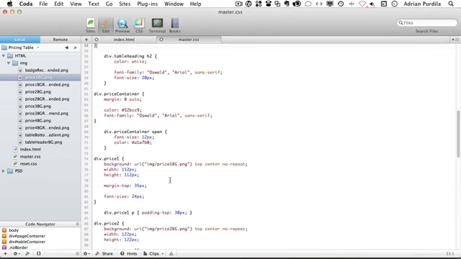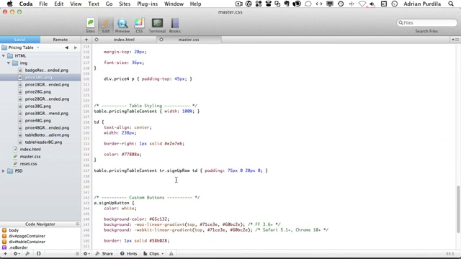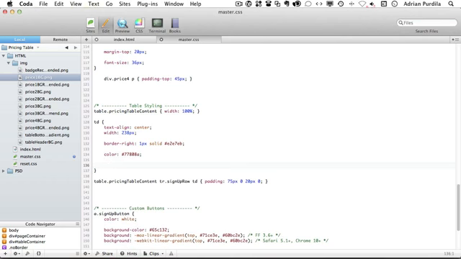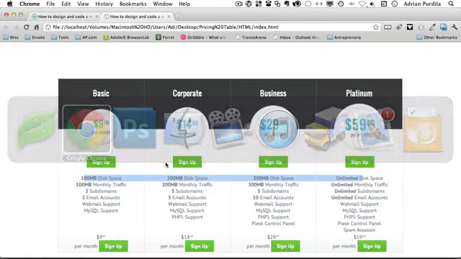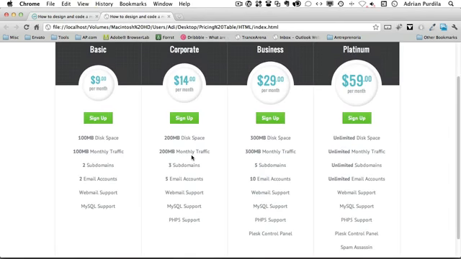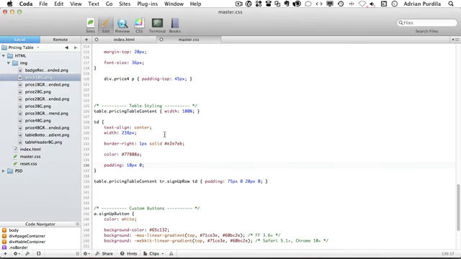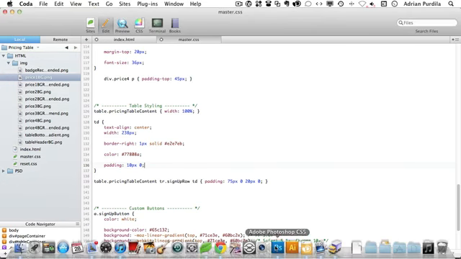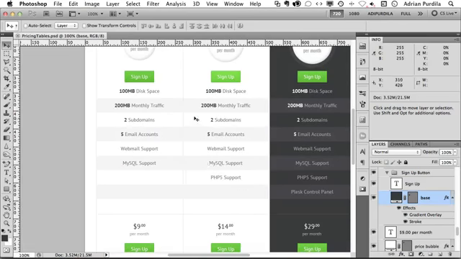Let's see. Scroll down here. All right, now let's go ahead and add some padding. So padding, we need about 10 pixels on the top and none on the sides, and that's just going to push things around a bit. Okay, that's looking good. And let's go ahead and add the backgrounds, the alternating rows, this is what I'm talking about, these rows right here.